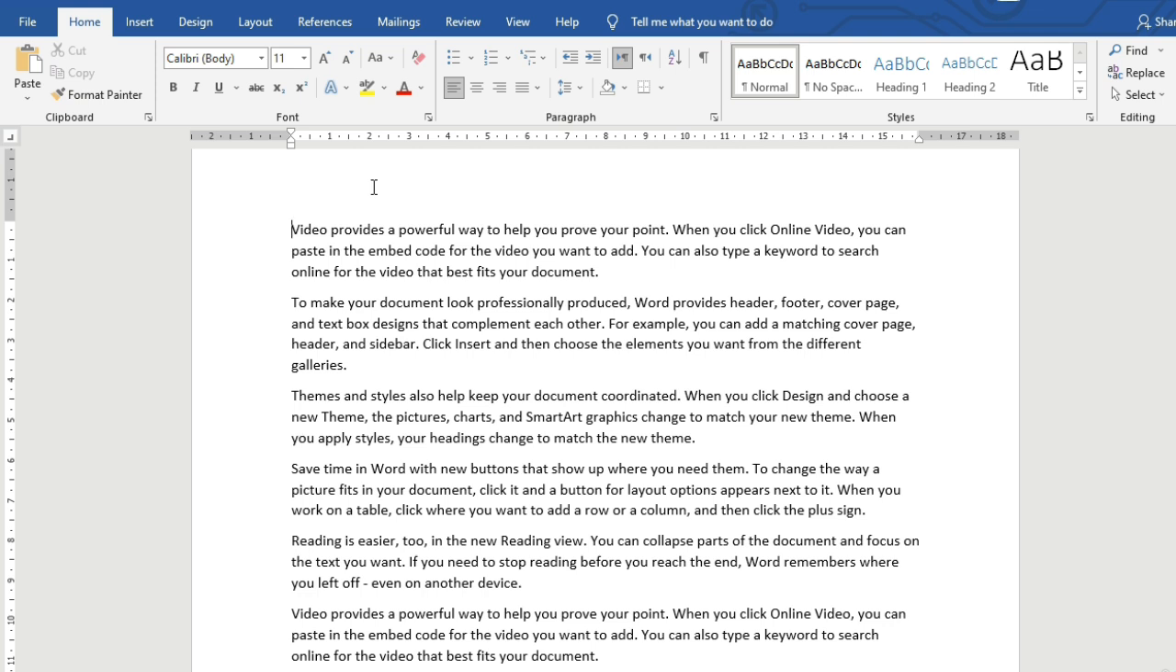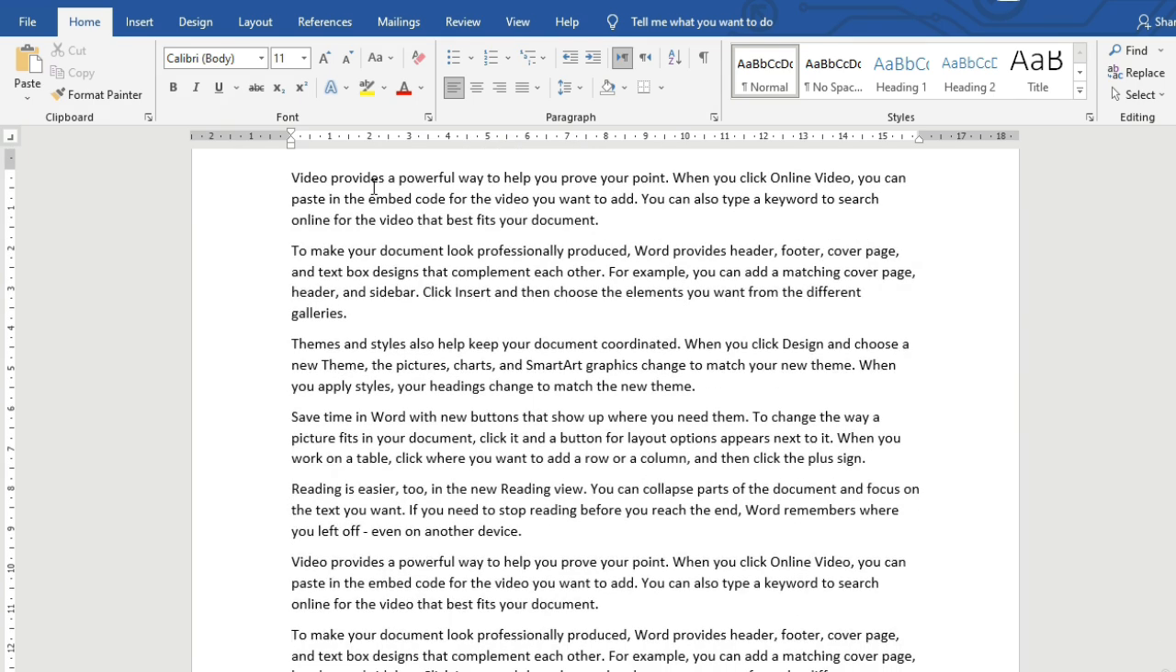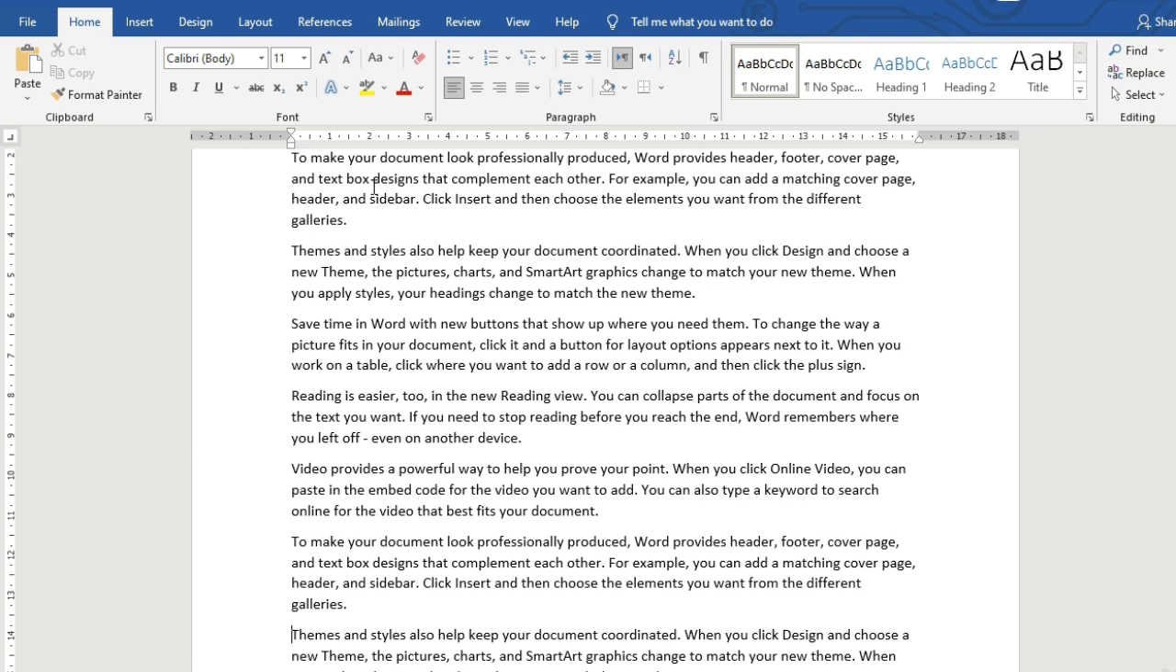If I click Control down arrow, as you see, I go from one paragraph to another. And if I press Control and up arrow, this is the opposite. I go up.